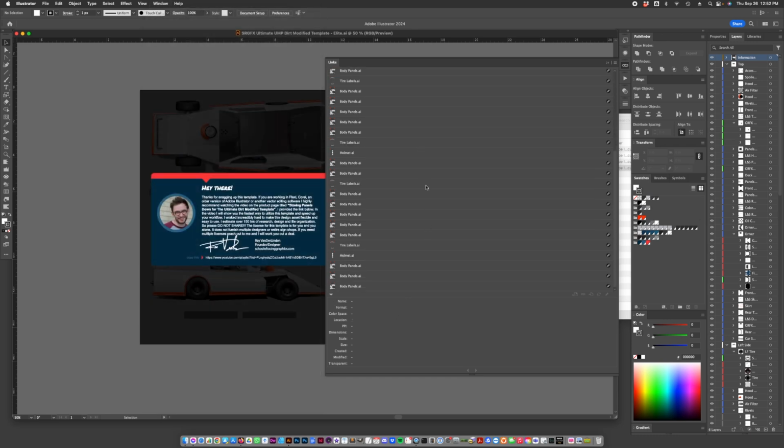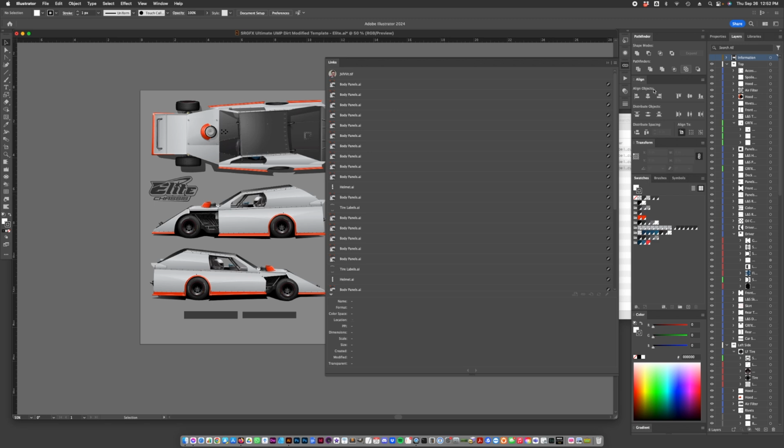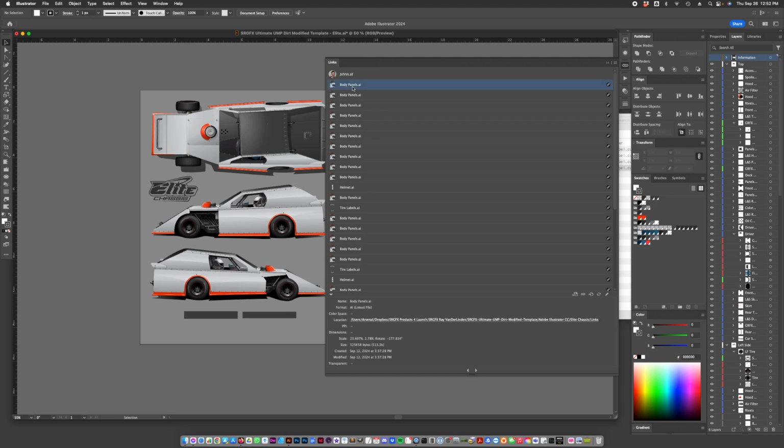Okay, so we have a bunch of them in here. Basically one setup for each part of the car so that everything updates seamlessly. I'll show you how that happens here in just a second. I'm going to turn off this information layer. But if I click any one of these, they're all linked to the same file, so these are not different. They're all the same. So if I click body panels, it'll show you here. It's showing you where it's linked up on my computer.